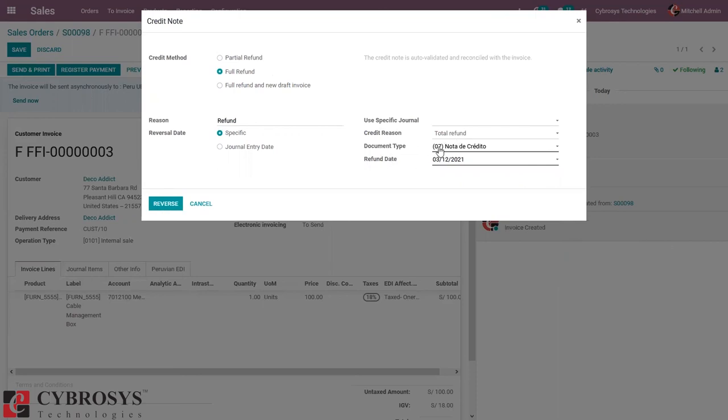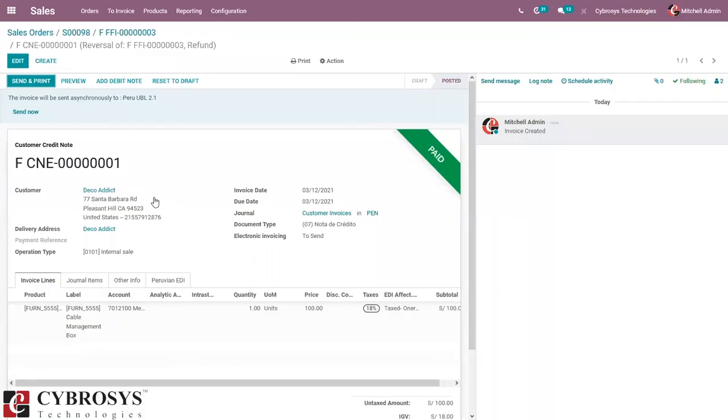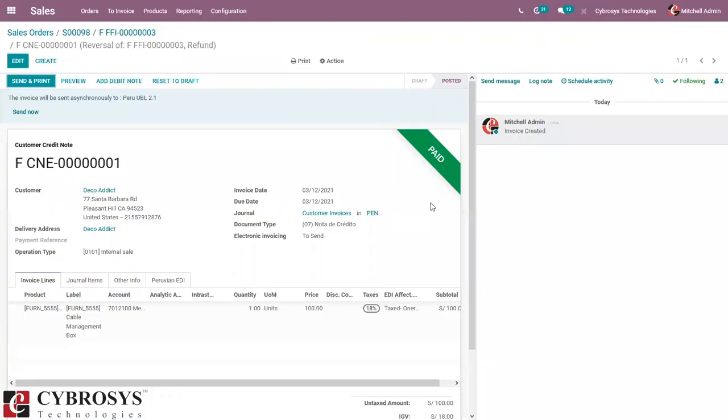And you can select document type and you can see the refund date. And you can click on reverse. So you can see by default the document type is set as the document type you have set inside your invoice. So you can see now the refund is paid to customer. That is, the refund is done.